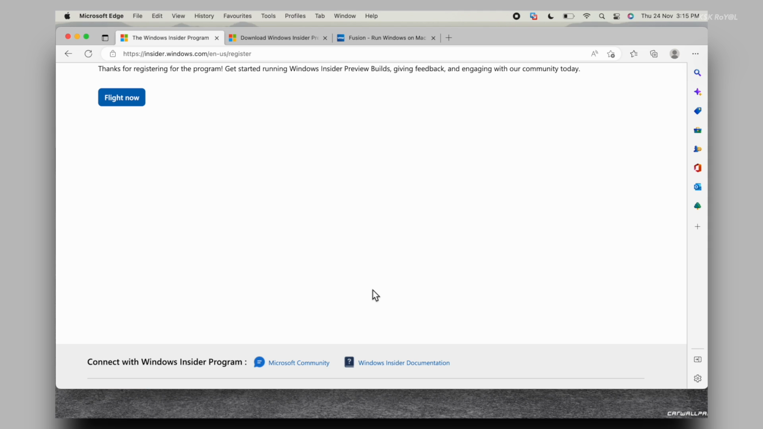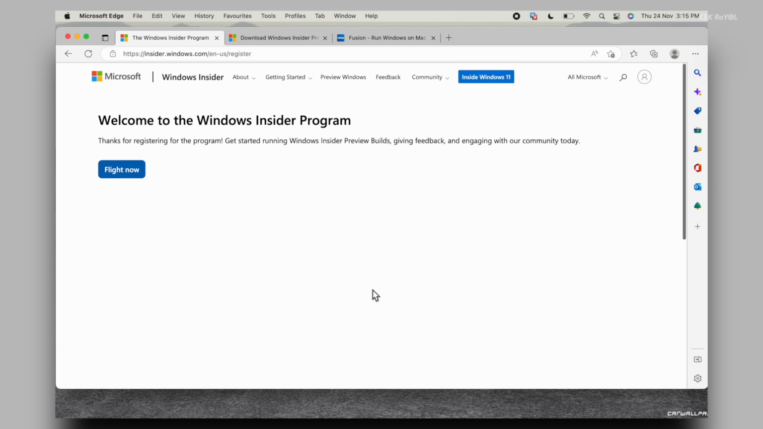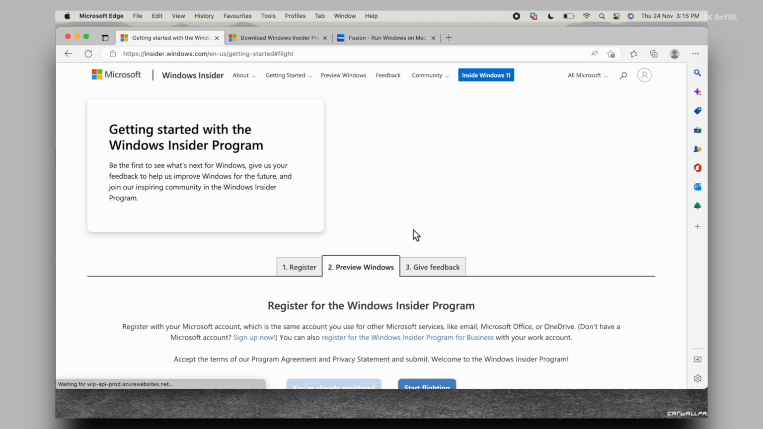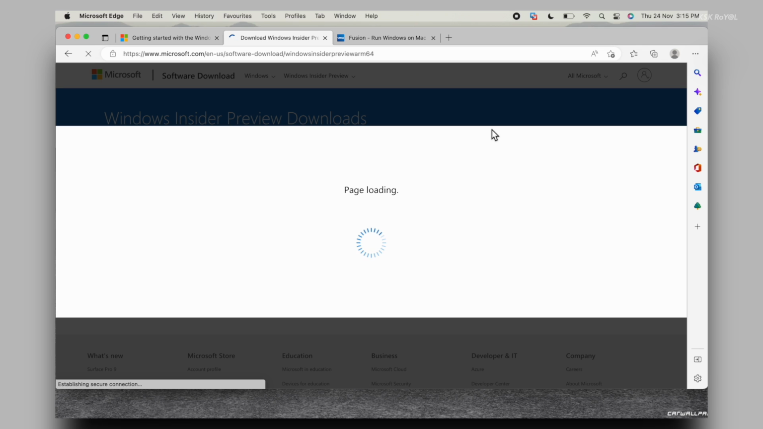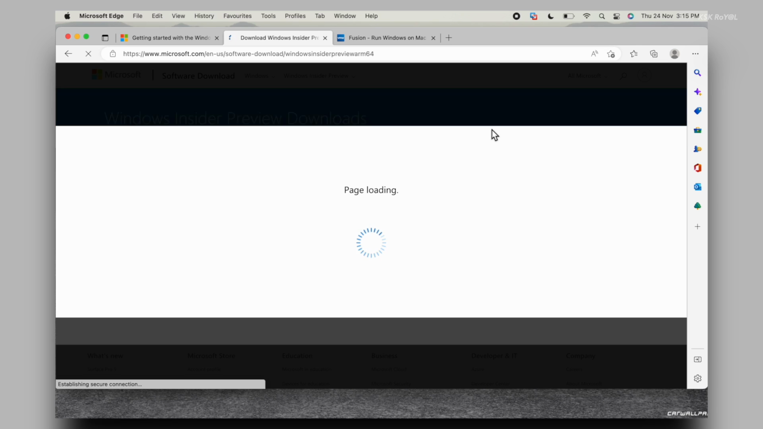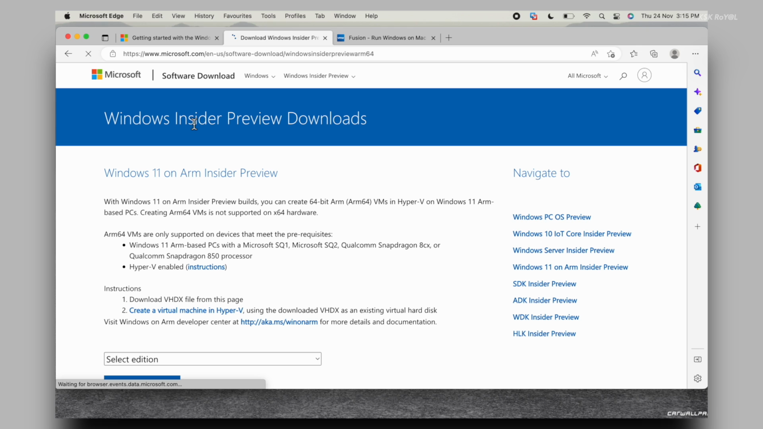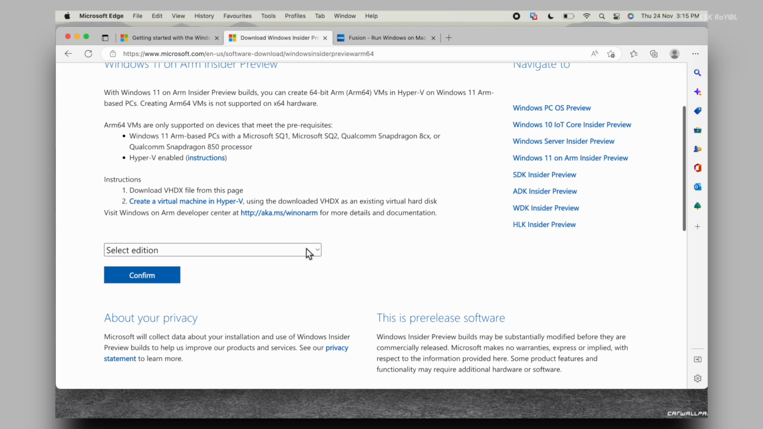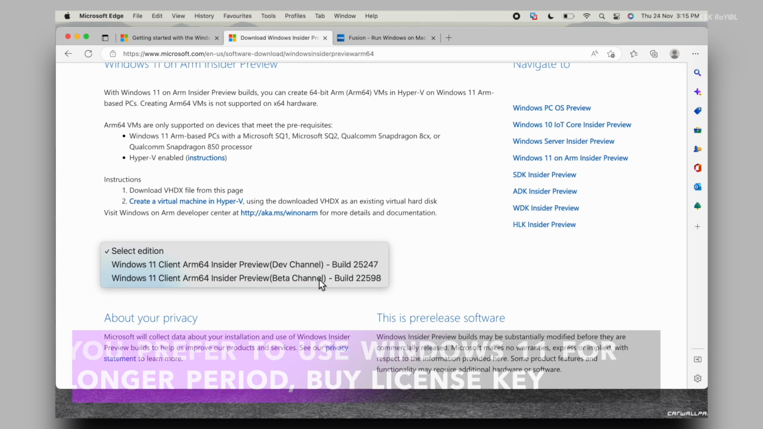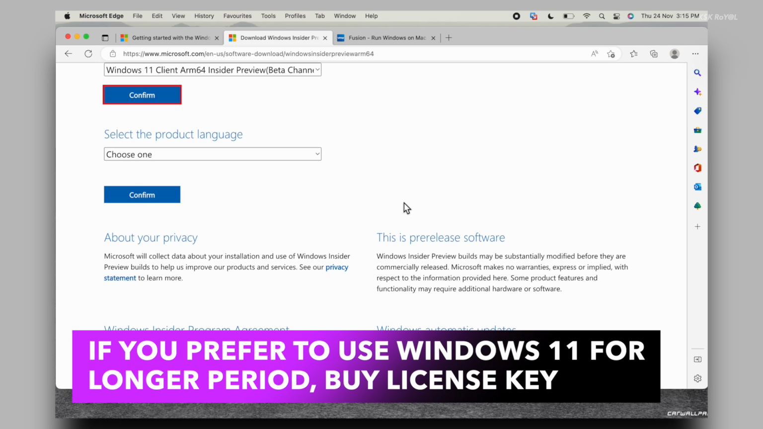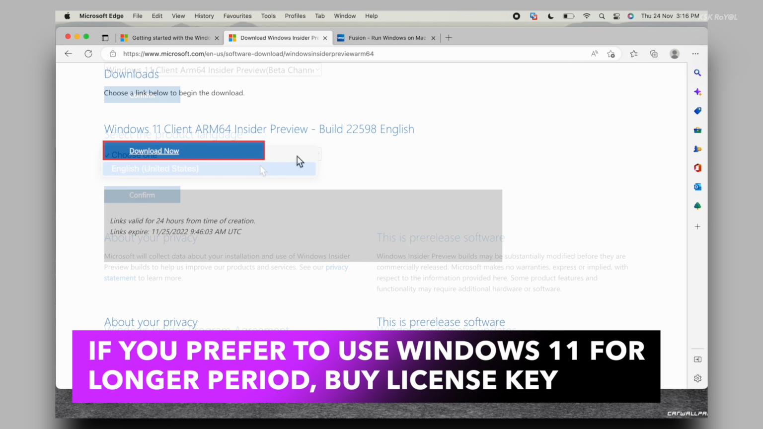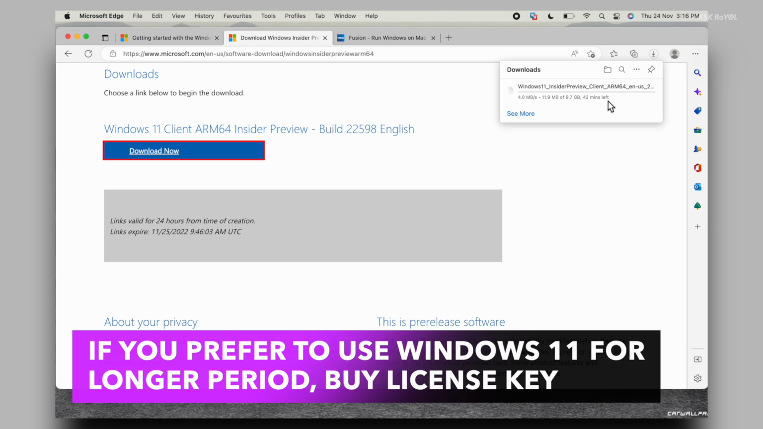Now once you see this message, click on Flight Now. Then head over to the second link. If you don't see anything, go ahead and reload this page. Now it should allow you to download Windows 11 for ARM64. For now, choose the beta version and download the image file. Now keep in mind that Microsoft doesn't support installing Windows 11 on Apple Silicon, but still it's possible to run an evaluation copy of Windows 11 for the time being.